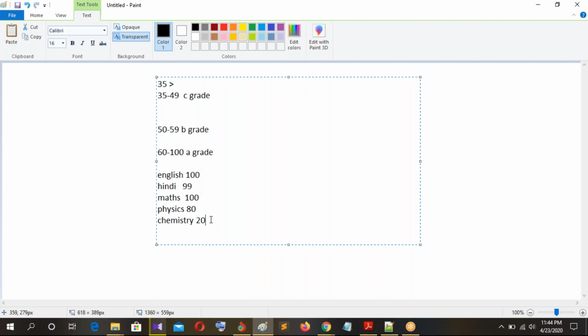As per requirement, the minimum is 35 marks. With 35 the candidate is a pass. But here they have only 20 marks, so the candidate is a failed student.